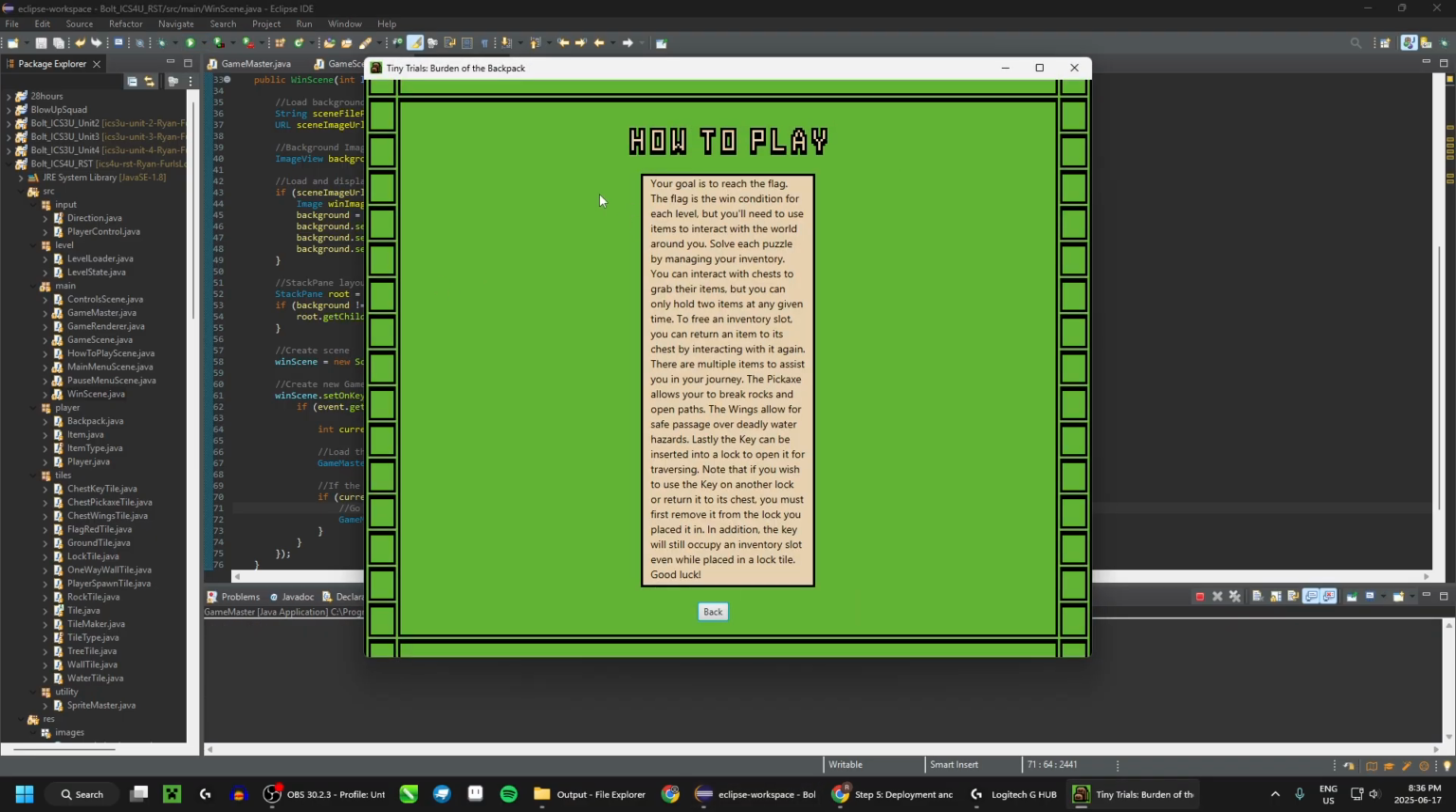So there's how to play. Your goal is to reach the flag. The flag is the win condition for each level, but you'll need to use the items to interact with the world around you. Solve each puzzle by managing your inventory. You can interact with chests to grab their items, but you can only hold 2 items at any given time. To free an inventory slot, you can return an item to its chest by interacting with it again.